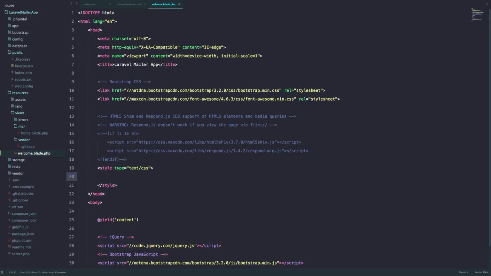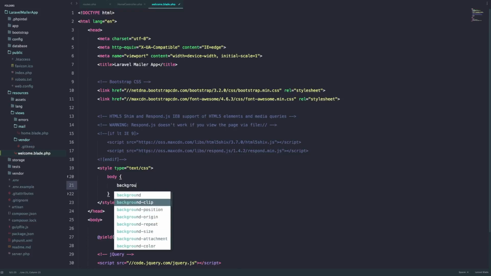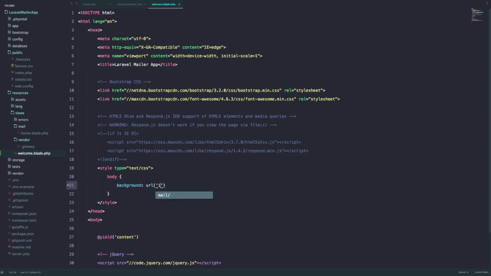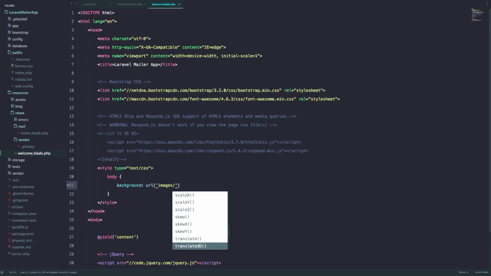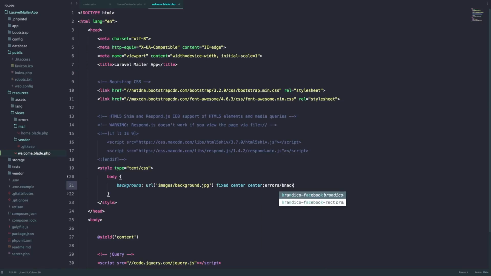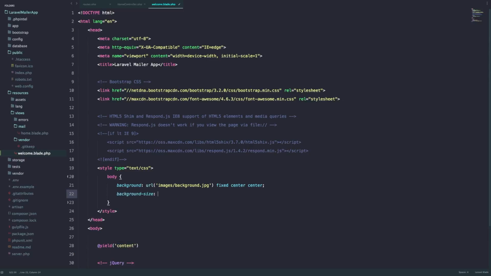The CSS is essentially going to be, we want to decorate our body tag. Basically the whole body, we want to put an image. So let's just say background, and the background is going to be a URL. We're going to create a folder called images, and we're going to call the file background.jpg, whatever. And let's just do it fixed, center. And then the next rule is background size, which is going to be cover.